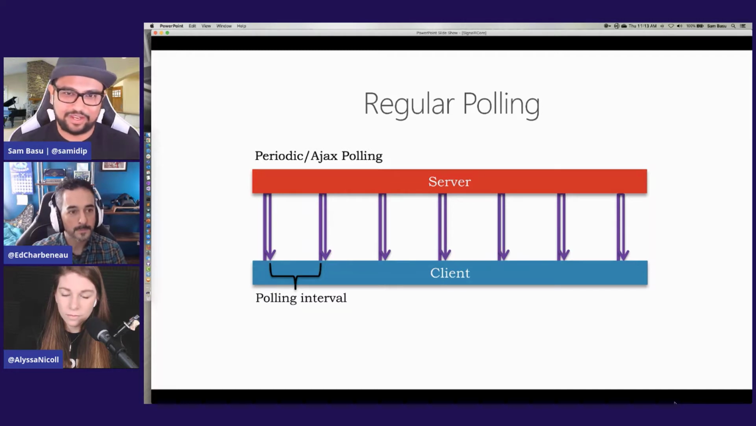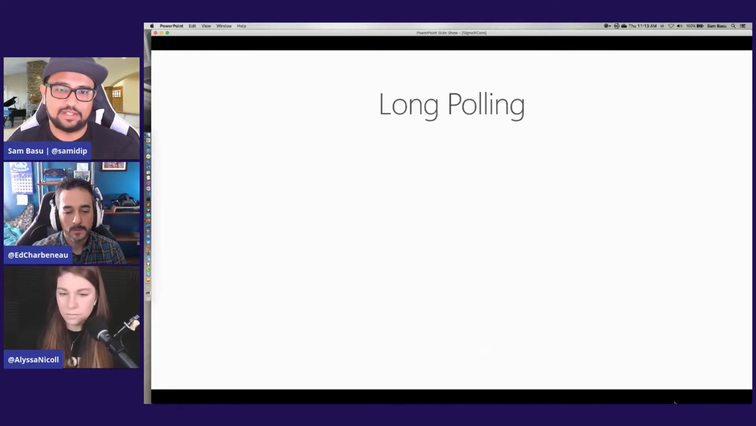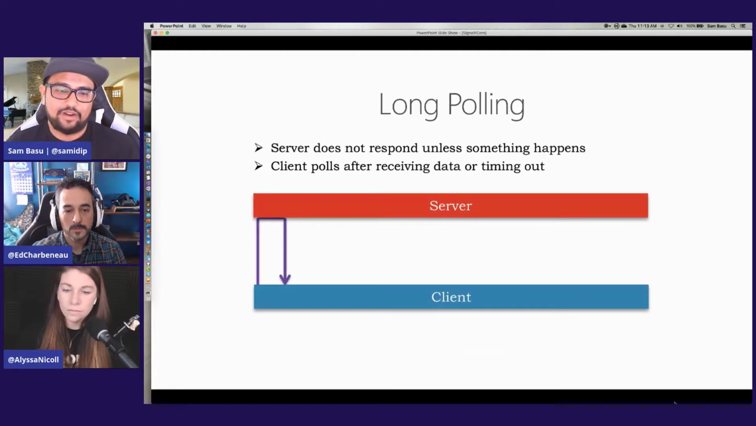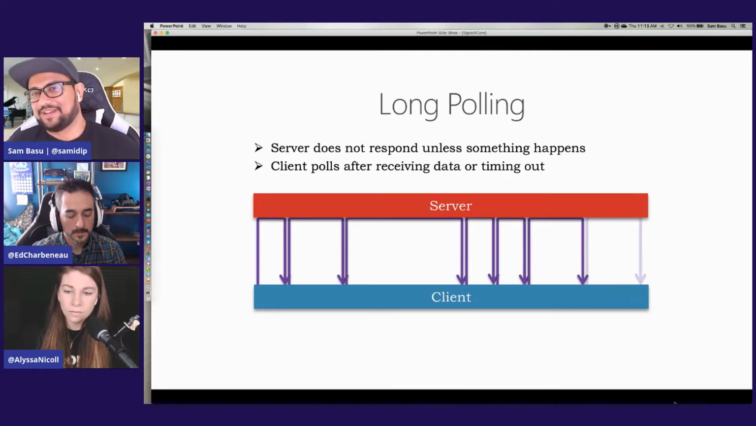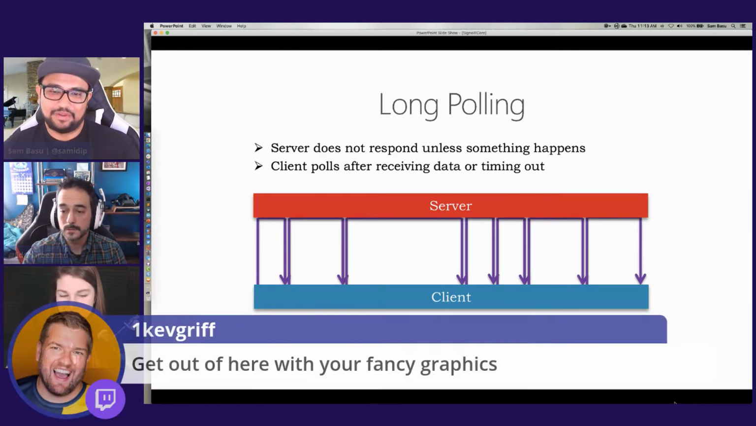That's what regular polling is. We prefer not to use this, and SignalR doesn't unless it really has to fall back. This is what it actually does quite a bit. This is long polling, where if your child asks you, like, "Are we there yet?" You just don't respond. You don't respond until you actually get there, or maybe until they're throwing a tantrum. So at any point, the server has a thing that you can respond to.